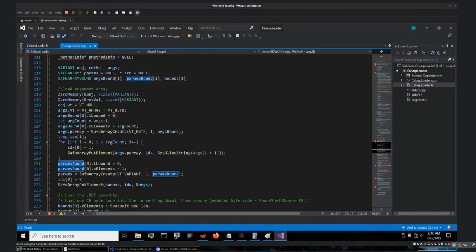Finally, we have params bound over here. We are going to create another params bound. We are going to copy our arguments into this params bound and initialize it with 0, which means this whole argument array that we have, we're going to pass it on as a single array to our value, to our C# code. This simply means it will be something like this, for example.